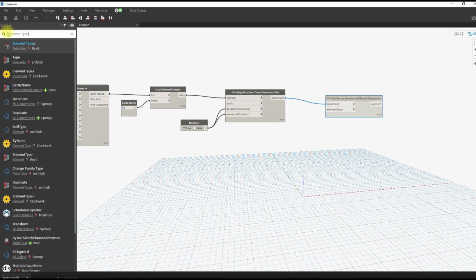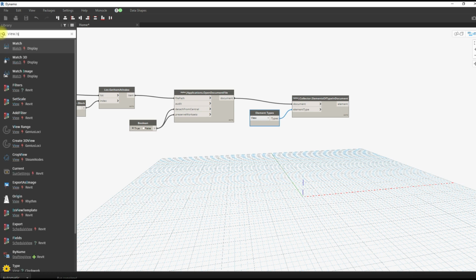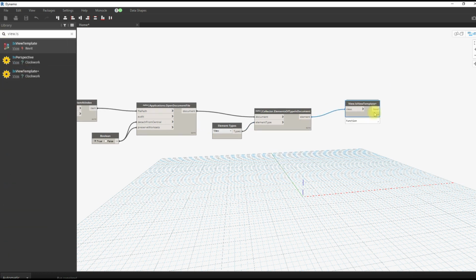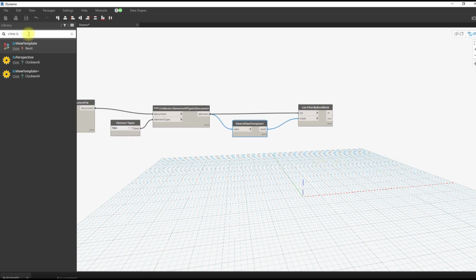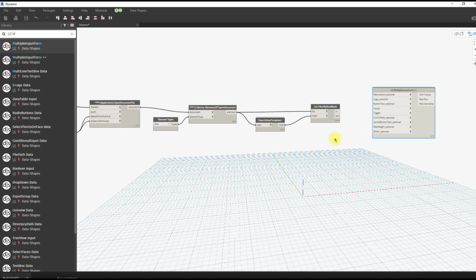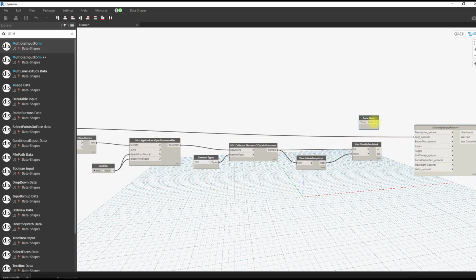Then again, we're going to use some Rhythm nodes to collect the items that we want. In this case, it's views, even though we are wanting view templates. As far as Revit and the API is concerned, we need to select the views, and that's where the view templates fall under. Then we're going to use a Clockwork node, is it a view template, and then we're going to filter that out based on if it's a view template or not.